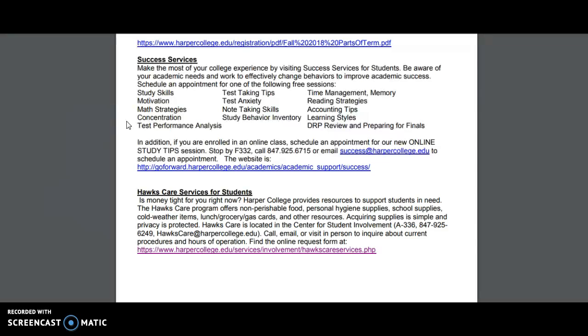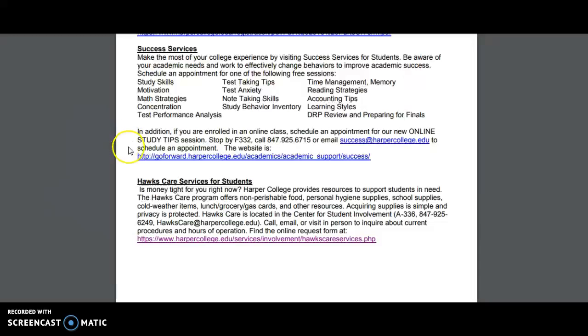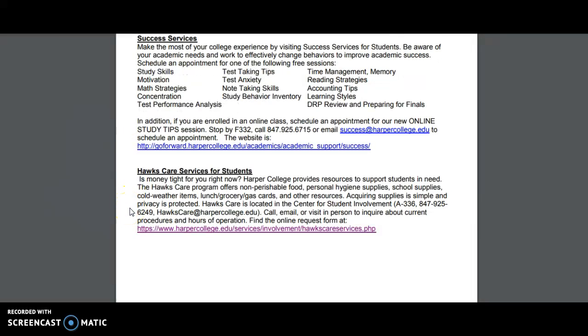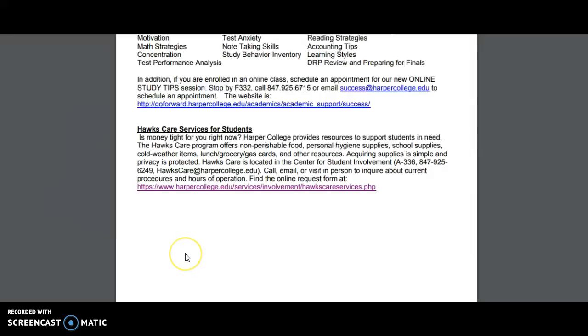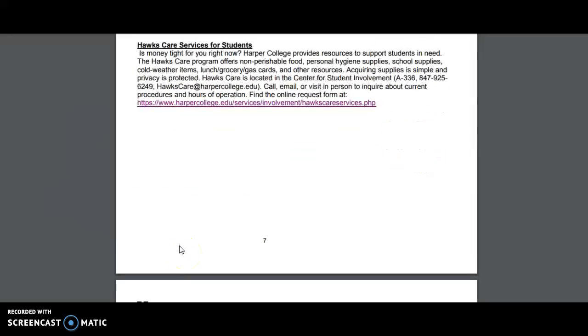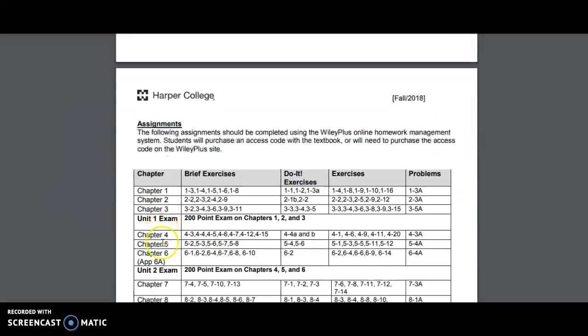The next 2 items are student help items, success services. If you see something listed here that you feel that you need to get stronger, they will provide a free service with a one-on-one meeting by appointment to help you overcome these problems. Hawks Care Services for Students is a new service being offered this semester. Here is a link to that service. If you see something here that may help you, definitely by all means check them out.